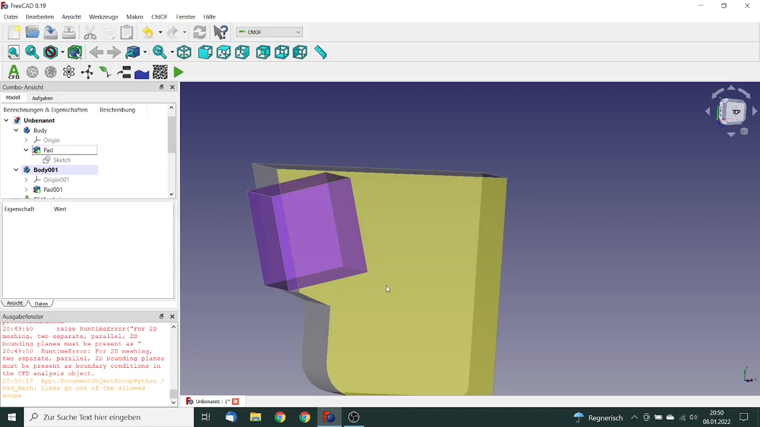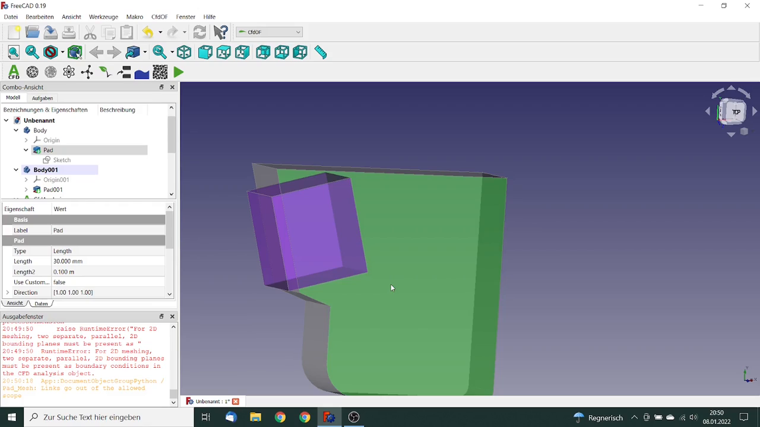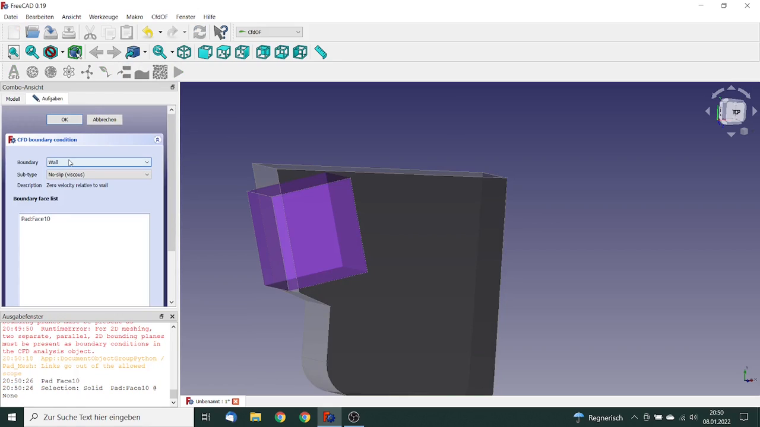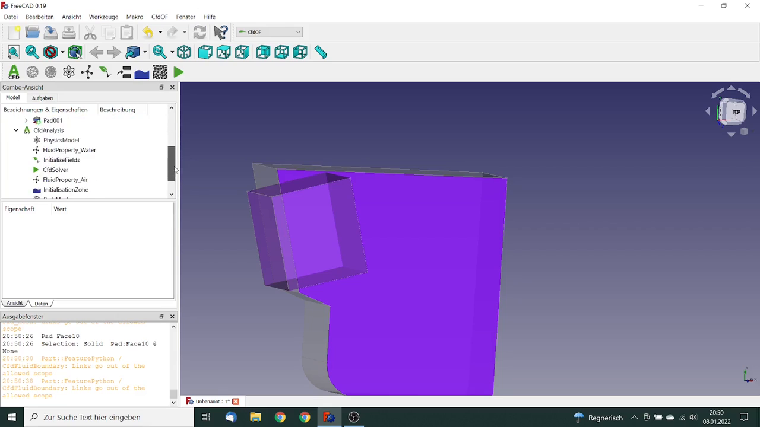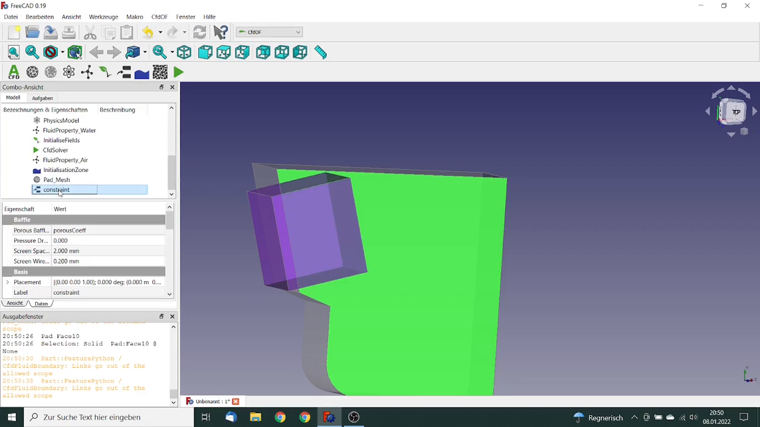We click on this plate and go to the boundary conditions. We say that this is a constraint, and the subtype will be 2D bounding plate. Okay, we click on OK, and we will rename this constraint. So the label is not constraint, but we say front plate.